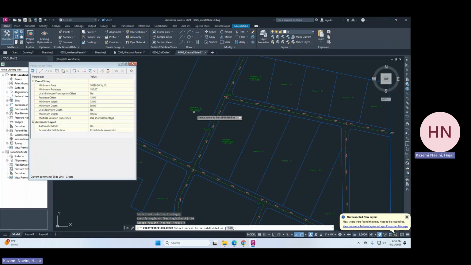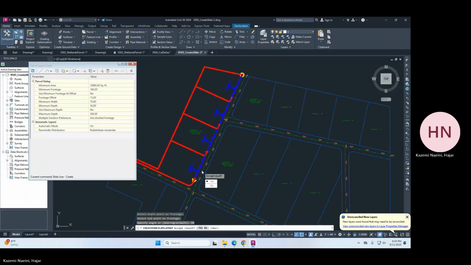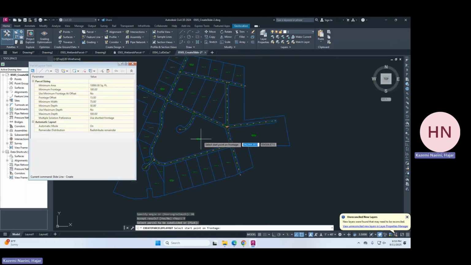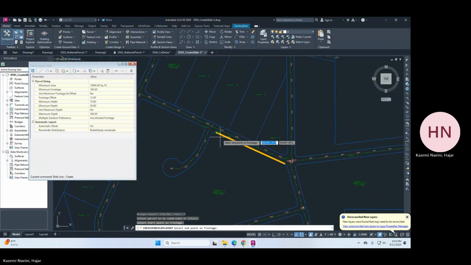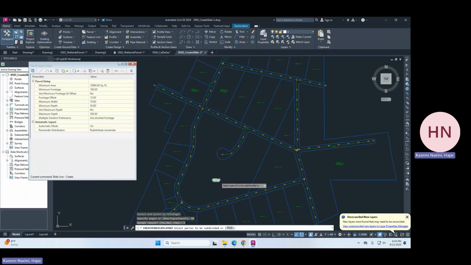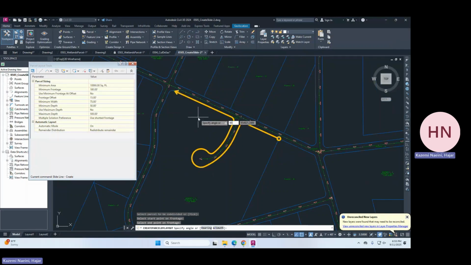So for this one, you can select it. Frontage can be from here to here. 90. And yes. For this part, can start from here to here. 90. Yes. And again, select this parcel and do the same for this part. From here to here and 90.